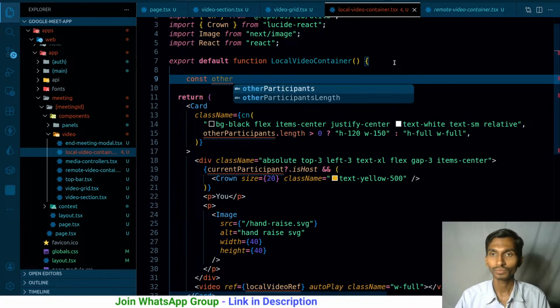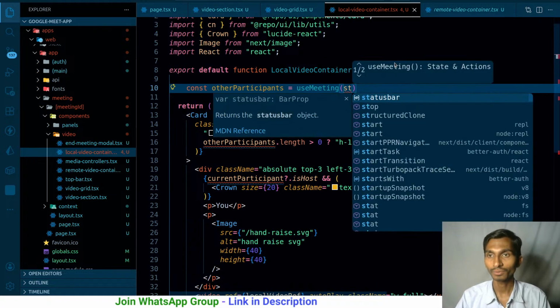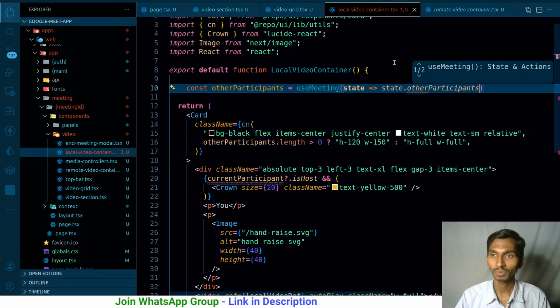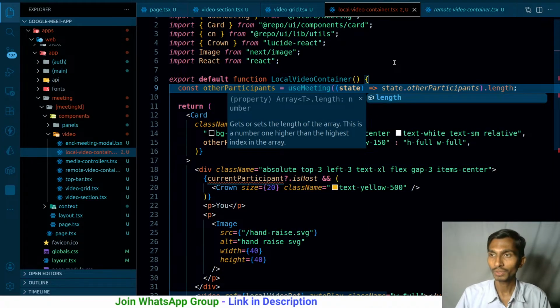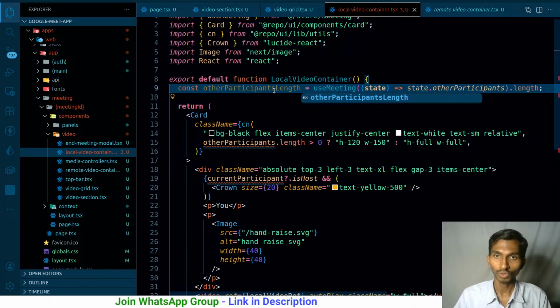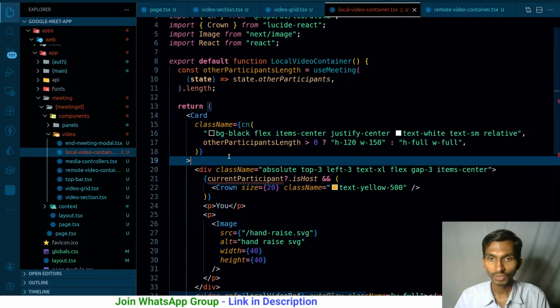So other participants is gonna be equal to use meeting. Instead of passing it from there, I'm directly gonna be getting it here. So state dot other participants, and when it comes to length, so dot length, let me make it other participants length. So this way I will not have to pass many things, and Control C. And ultimately the goal is to organize it better, make it more readable, more understandable, and that is why I'm doing this. A second thing is the current participant.